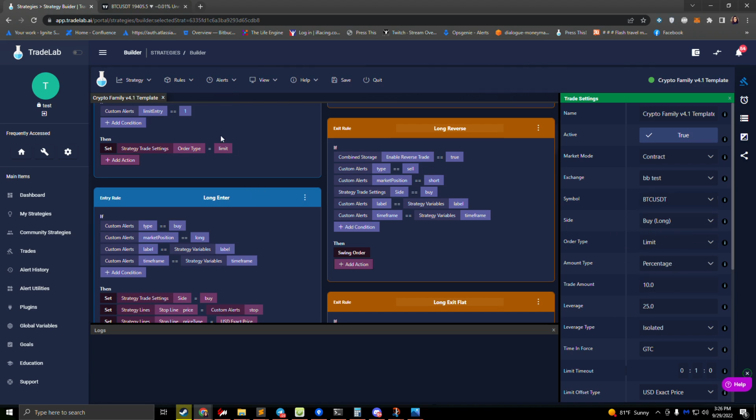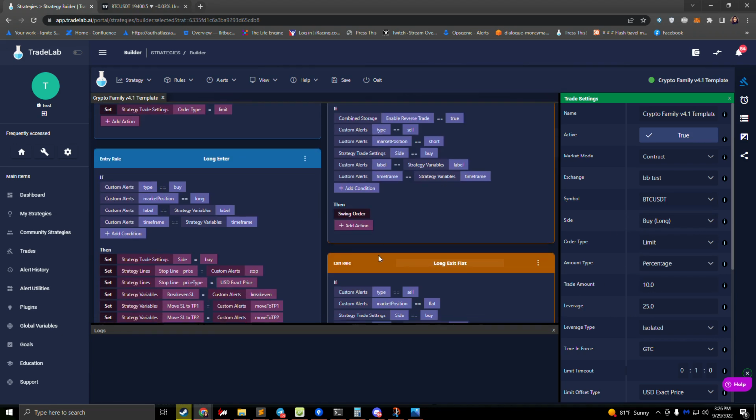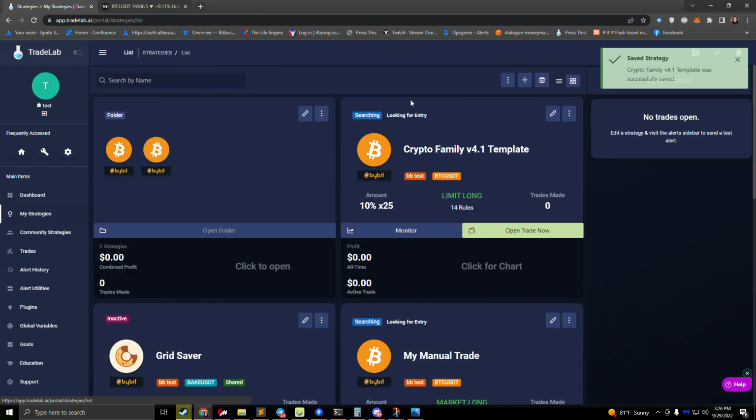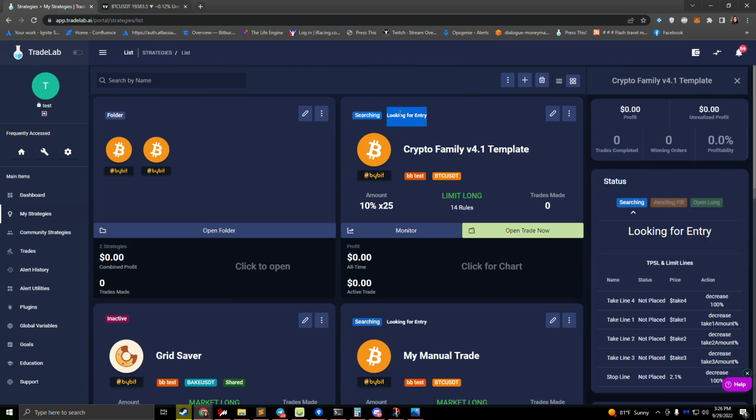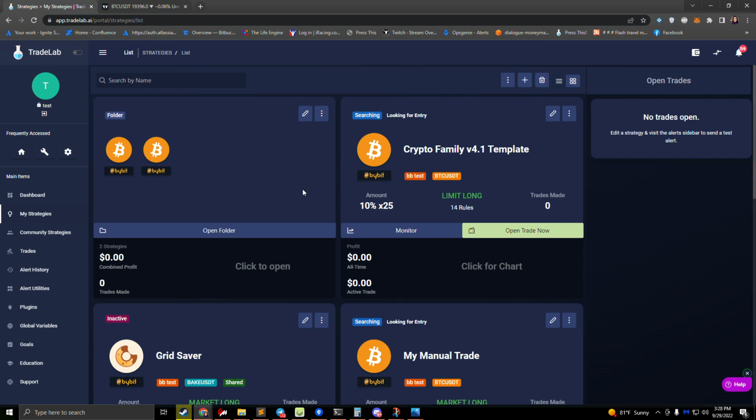Okay, so we're going to use these rules to listen to what TradingView sends, and we'll automatically set everything up for you. Okay, so if this is wrong right now, don't worry about that. We'll press save, we'll go back, and now we can see the crypto family template is set up. It's looking for entry. That means it's ready to go. All right, and that's how we set up the crypto family template. It's ready to go. Once again, it might say limit long here, but that will change if it's supposed to be market, just whenever a TradingView alert sends.